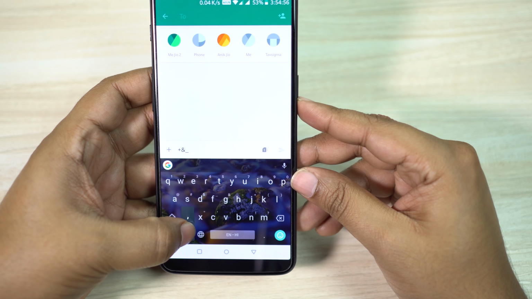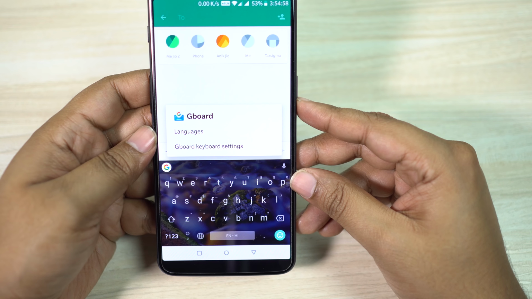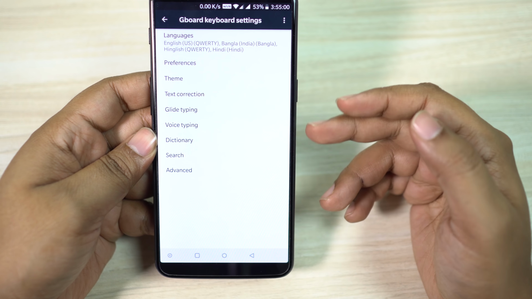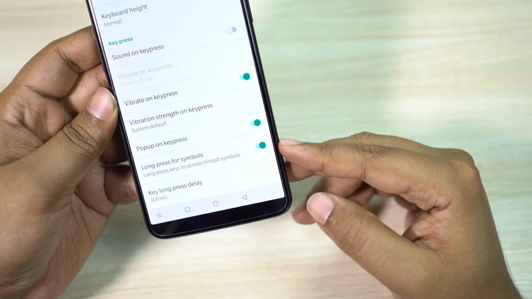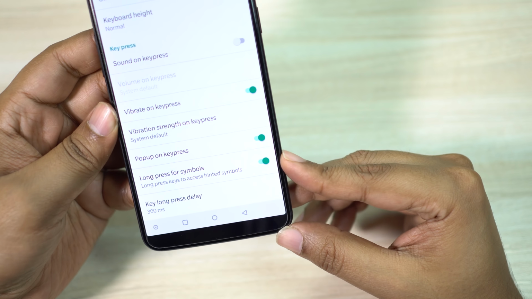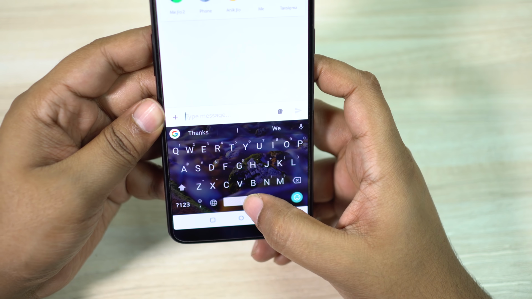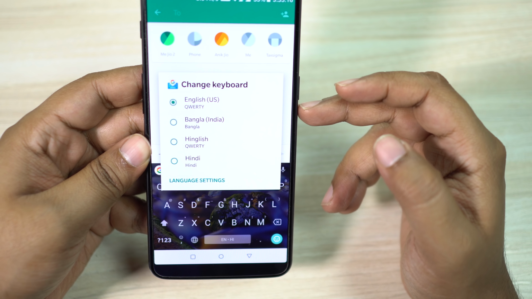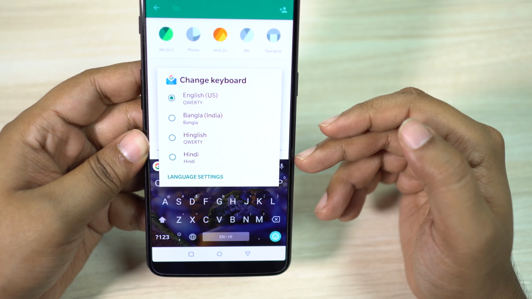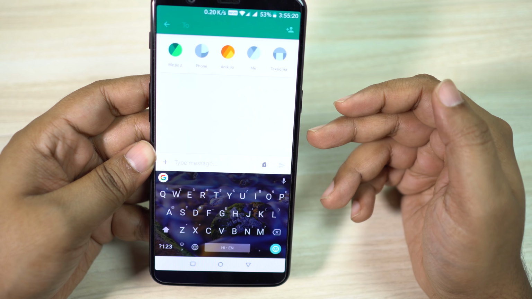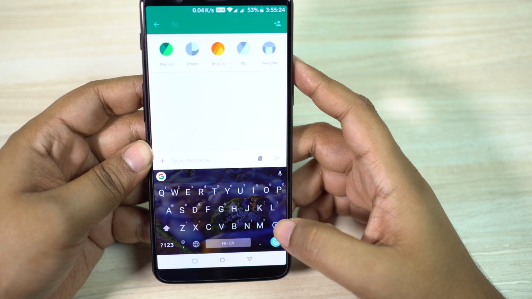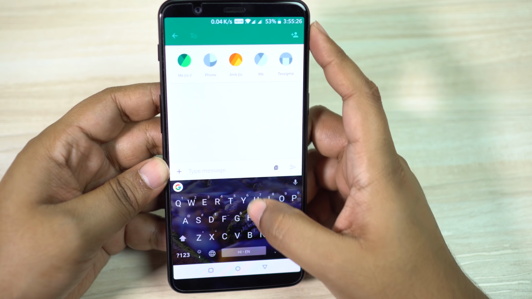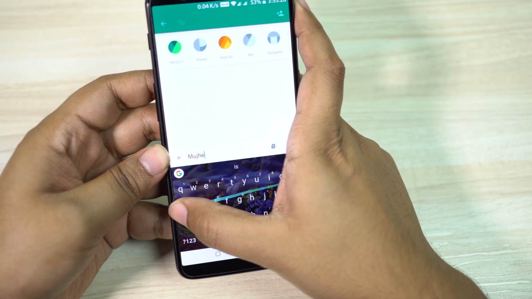To enable this, go to your keyboard settings, Gboard settings, and then preferences. Scroll down to long press for symbols, and enable this option. Now to switch the language of your keyboard, you can tap and hold on the spacebar and there is an option called English, that is, you can write Hindi in English alphabet. You have to download or enable this language, of course. Let me give you a demo.